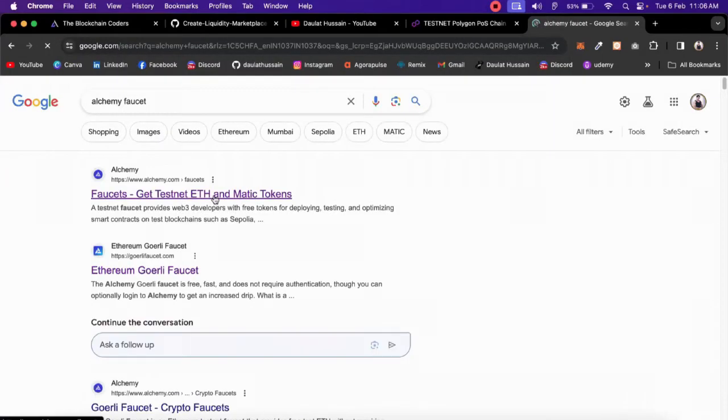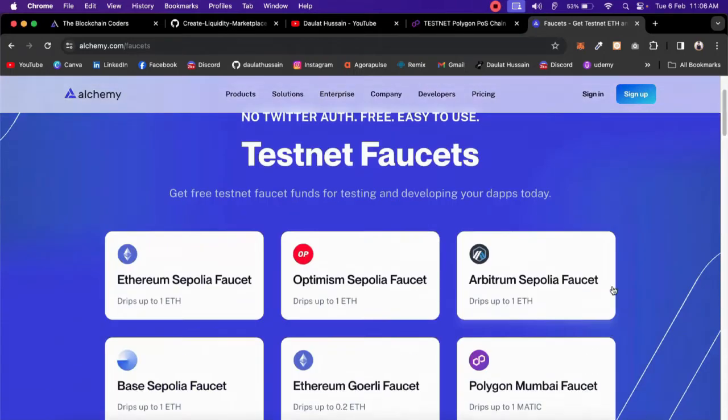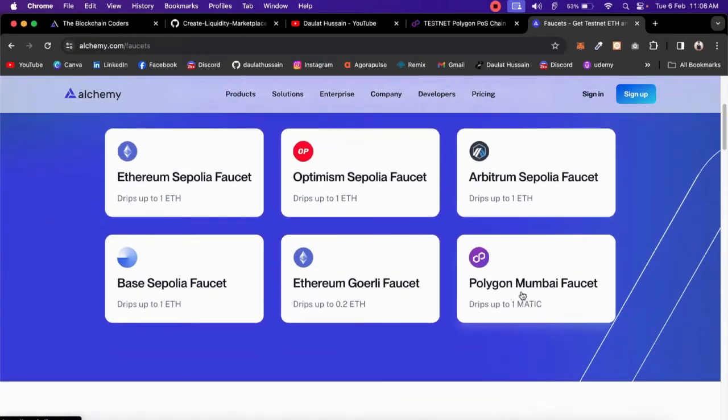So come back here, click on the very first link, and here you will find all the networks. You can pick any network for deployment of the contract, but I'll use Polygon Mumbai, which is very straightforward, and you don't need to have real funds in your account to use this faucet. But if you want to go with Goerli or Sepolia, they want you to have some real funds in your account, then you can claim some free faucet. So I'll go with Mumbai.